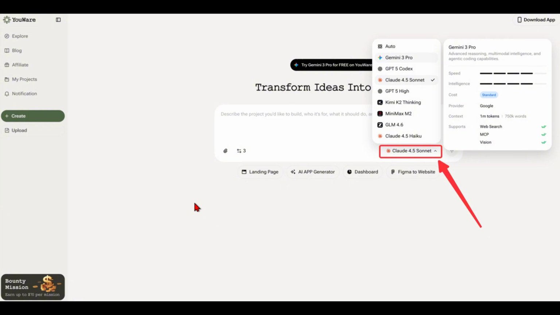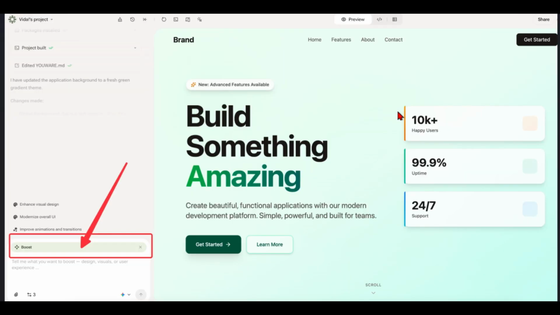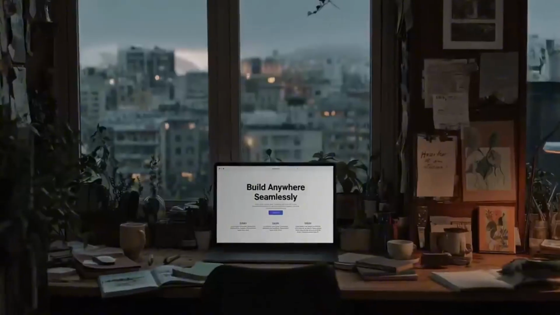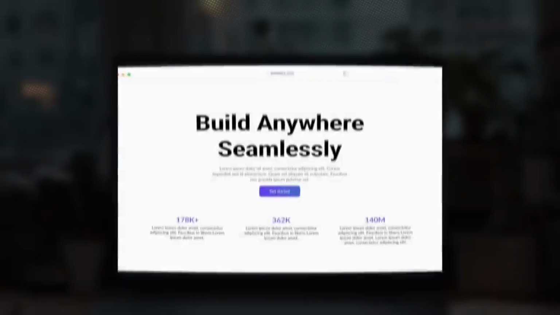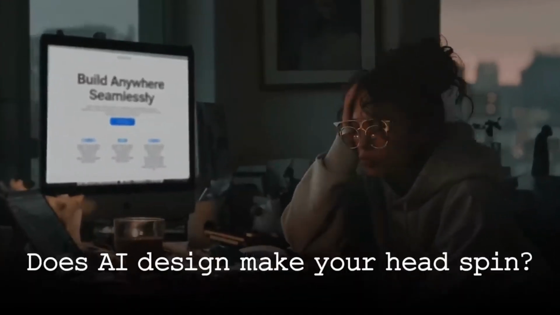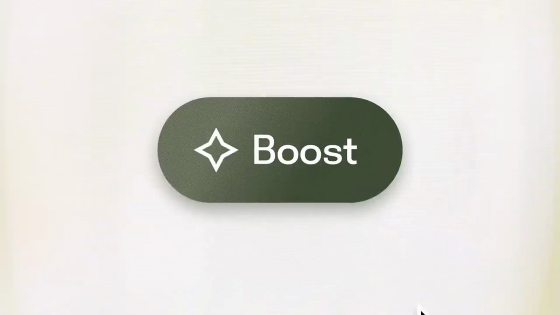The next is model switching. So we have all these models that you can use. That is really awesome. Next is this feature of Boost. Is really cool. With just one click, Boost can automatically improve your page design. For example, you can see here adjusting the colors, fonts, layouts, and even animation. So in just a few minutes, your simple page can turn into a professional looking UI.